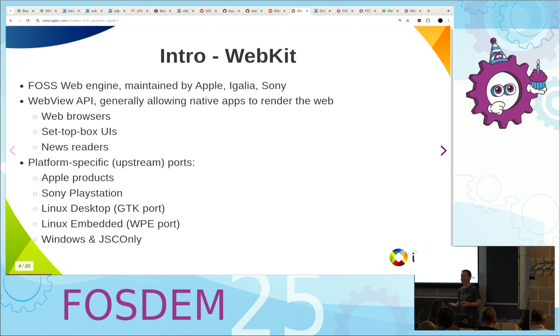So WebKit, for those of you who don't know about it, is a web engine that provides a high-level API that allows native applications to embed the web in a native manner. With that, you can build web browsers, of course, but also any kind of application where you want to load a website. Something we do quite a bit is set-top box UIs as well, and e-book readers. You can invent many new things.